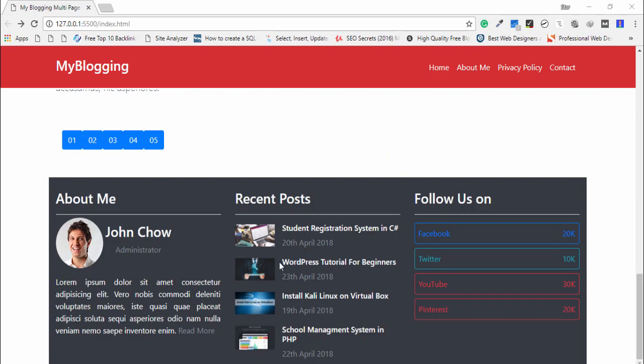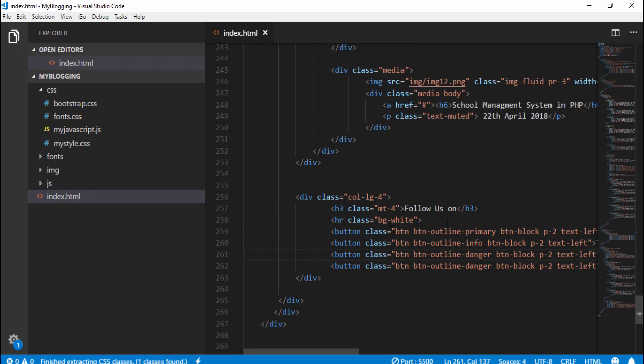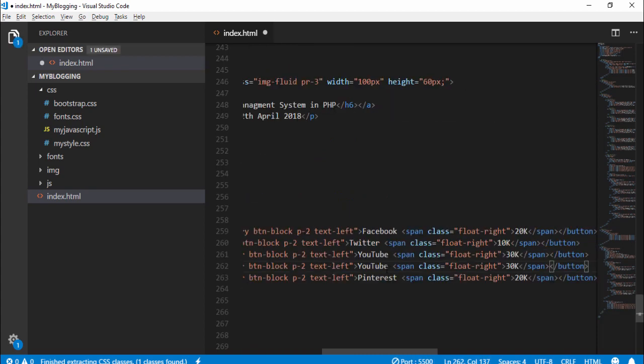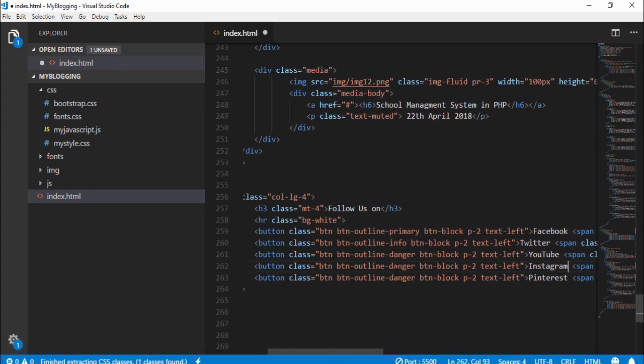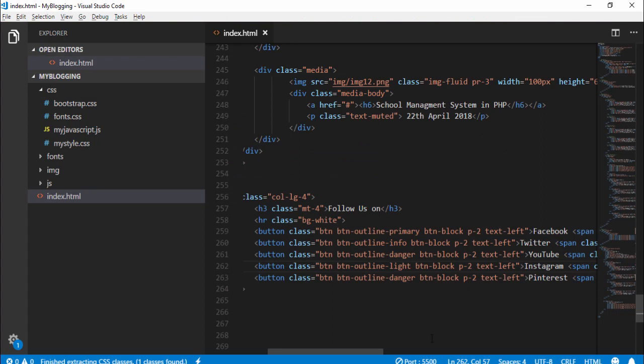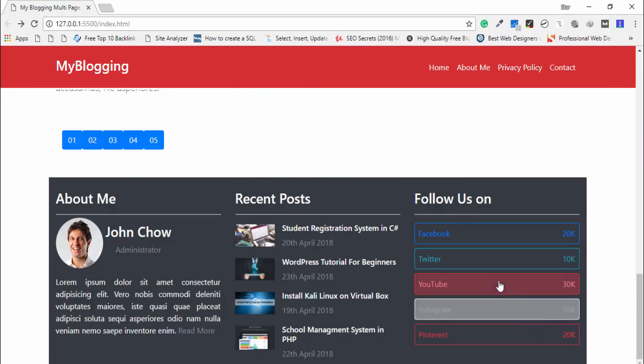So guys, I go to my code editor and I select basically, this is the last column. First I copy the button and paste here, and I just change it to Instagram, and then I write the white color, and open the browser. Now you can see it, but I just change the numbers, basically 55. Okay, that's looking so nice.